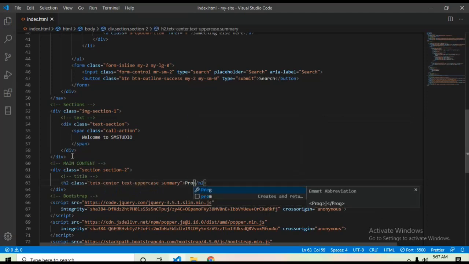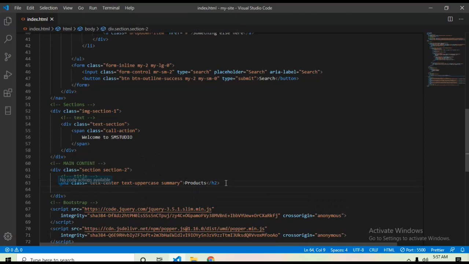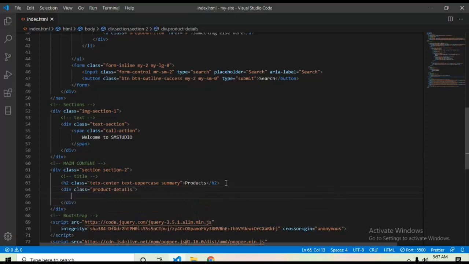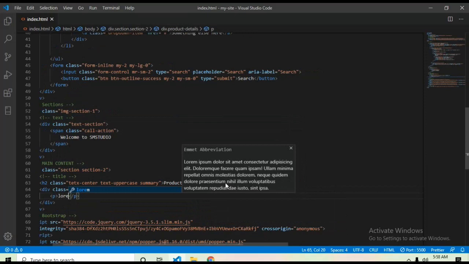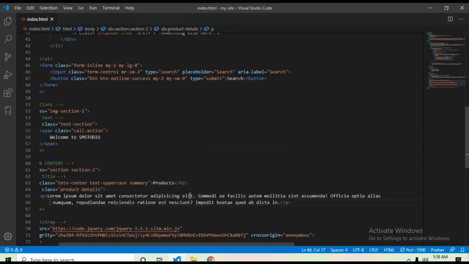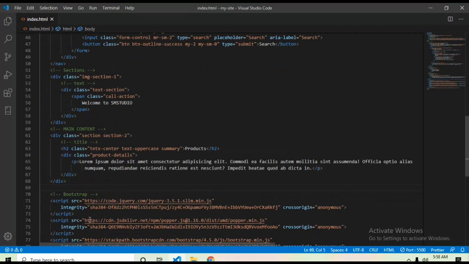So we just got product. We also need a div, a div with a class of product details. We're going to add some content here, but before that, let's add a paragraph. Add some content here, product details. The following thing we want to do here, we want to add showcase 1. It's called showcase 1.